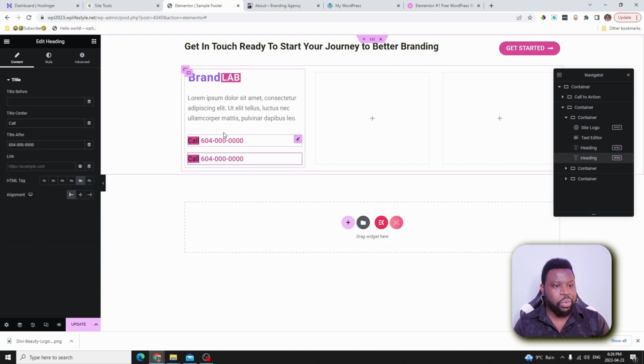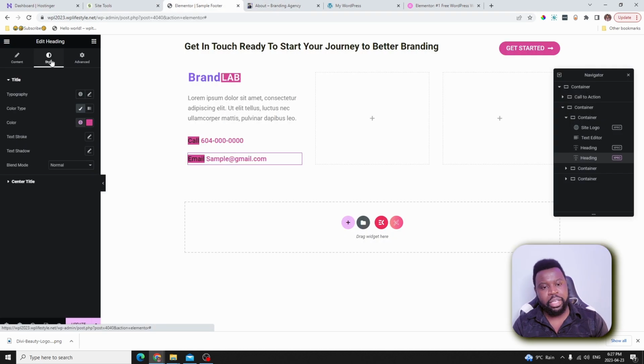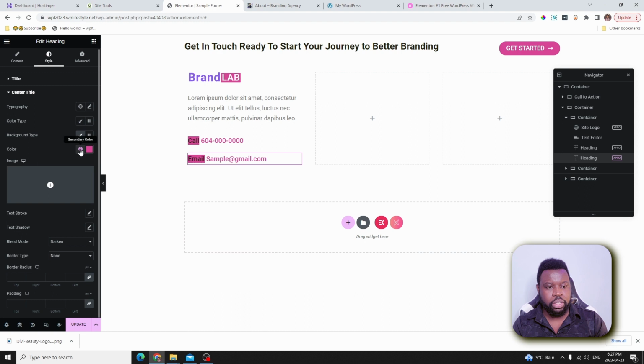duplicate this one. Now we have two of them, just like we have over here. You can go ahead and add your email and then go back here and customize it to your liking. For example, I can go ahead and change the color right here to a different color. Maybe I'll change this one to the accent color like this, and then you can play around with the border radius right here and then add some padding in there, something like this. You get the idea.